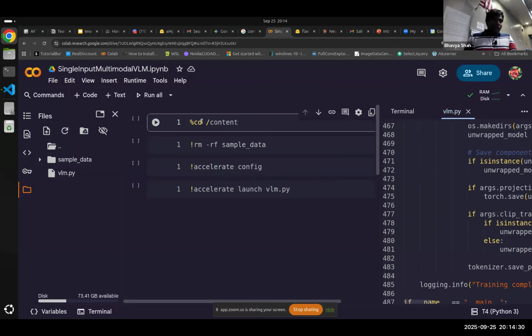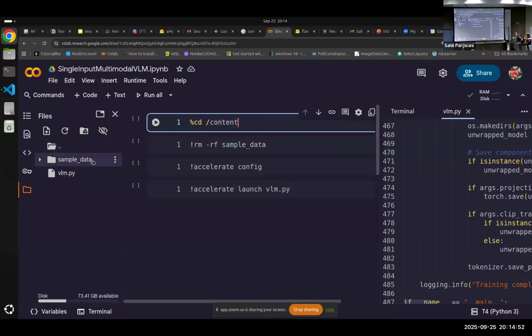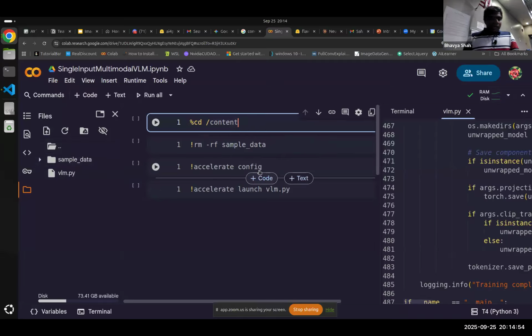Next, in our Jupyter notebook cells, we'll create a first cell with cd /content. The slash matters here because this is a Linux environment. So we'll be changing our directory to this directory that we have open in our sidebar. Then we don't need the sample data directory, so I'll be removing that.